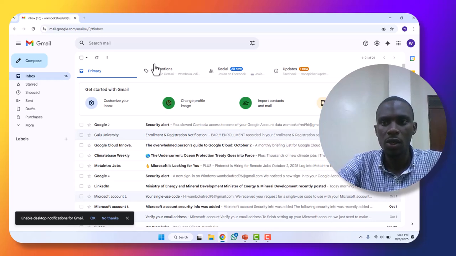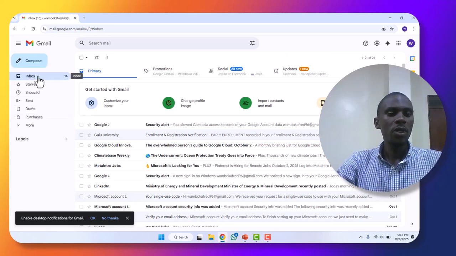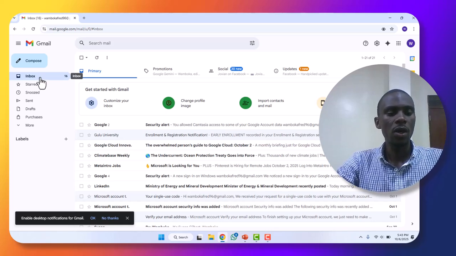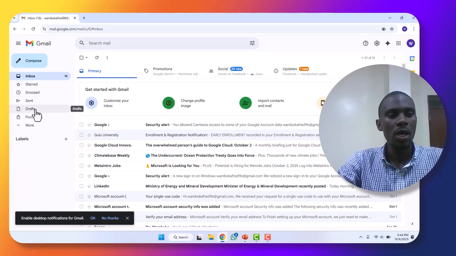If you come here, it has multiple functions. We are having settings, how you can set it and so on. We are having compose, we are having inbox. In the inbox, that is where you check for the received messages. Sent is where you search for the messages you sent to people. Drafts are messages which had not been sent, but they are saved in the drafts. It has labels.